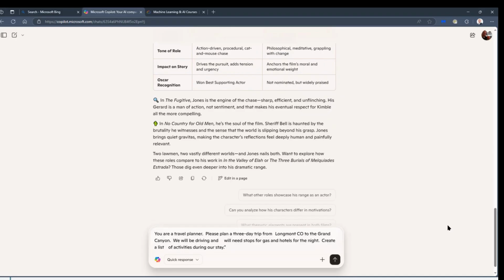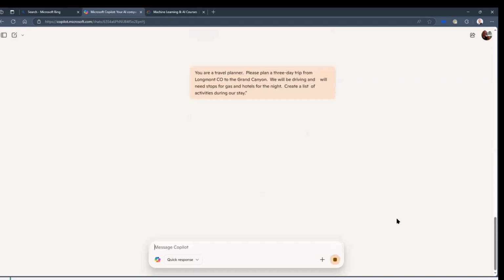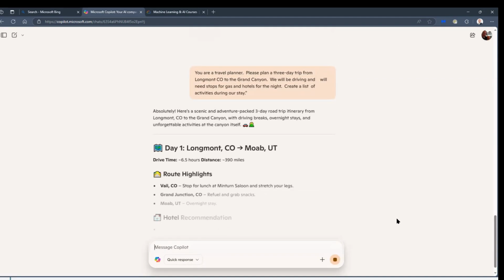So in this case, I want to plan a 3-day trip. I've got 3 days. I want to go from Longmont to the Grand Canyon. So I'm telling the AI, hey, AI, you're a travel planner. Once you tell the AI what it is, it will give you much better results. Rather than just say, please plan a 3-day trip from Longmont, Colorado, your results will be different.